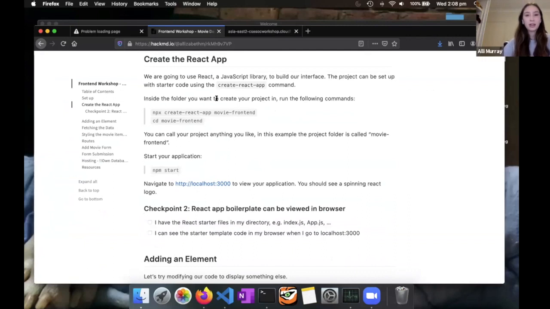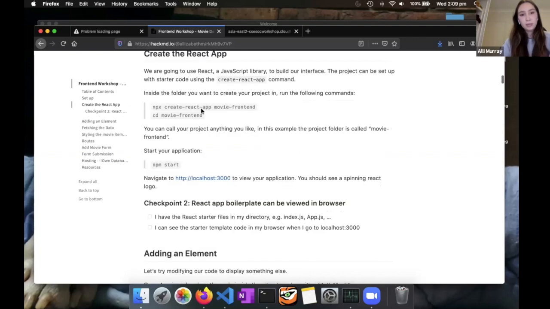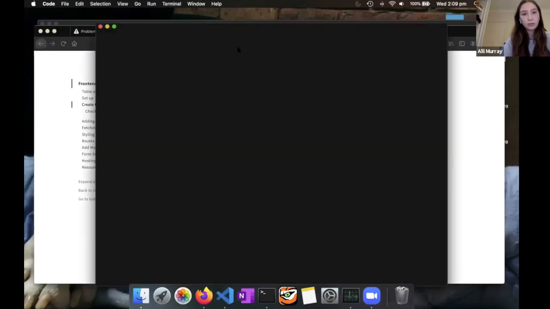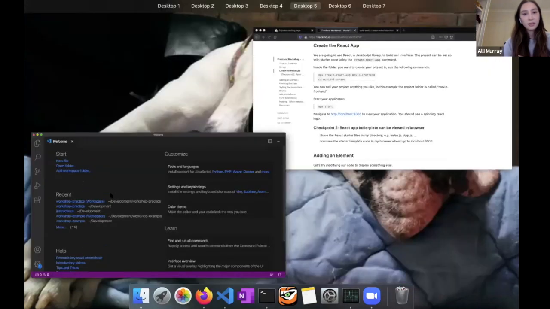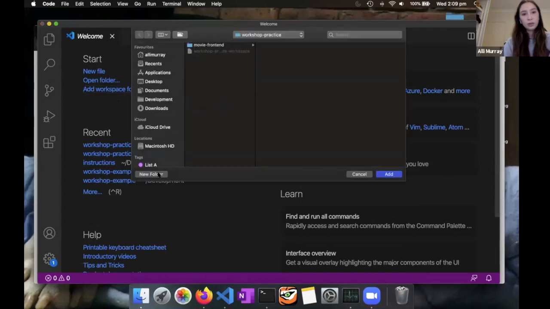So we're going to create our React app first. And the good thing about React is it's really out of the box. You can just run a few commands and then you already have an application. So if you have Node and NPM installed, then what you're going to do is I'm going to open VS Code. I already have one open. I'm just going to create a new folder.